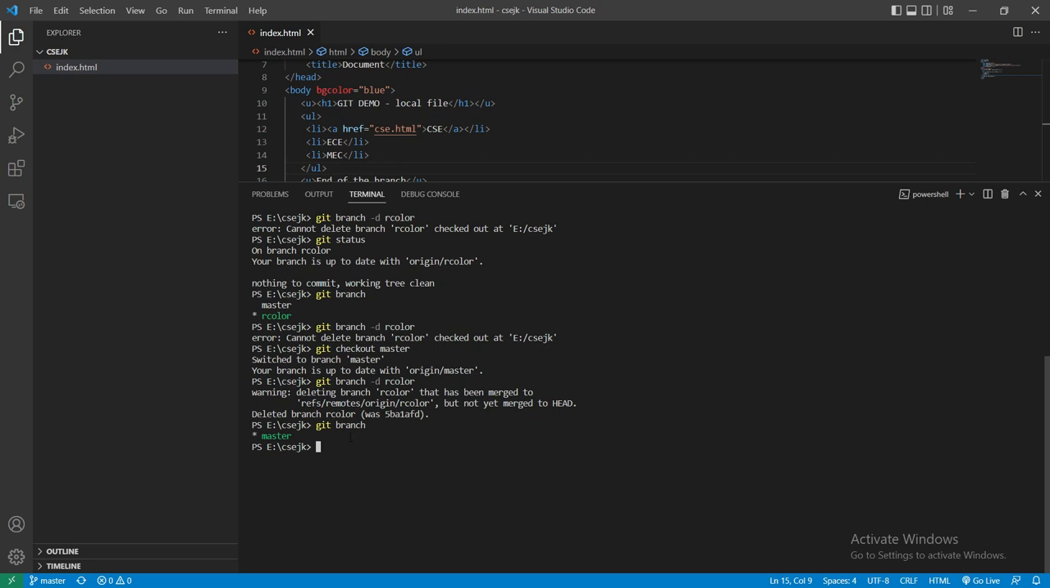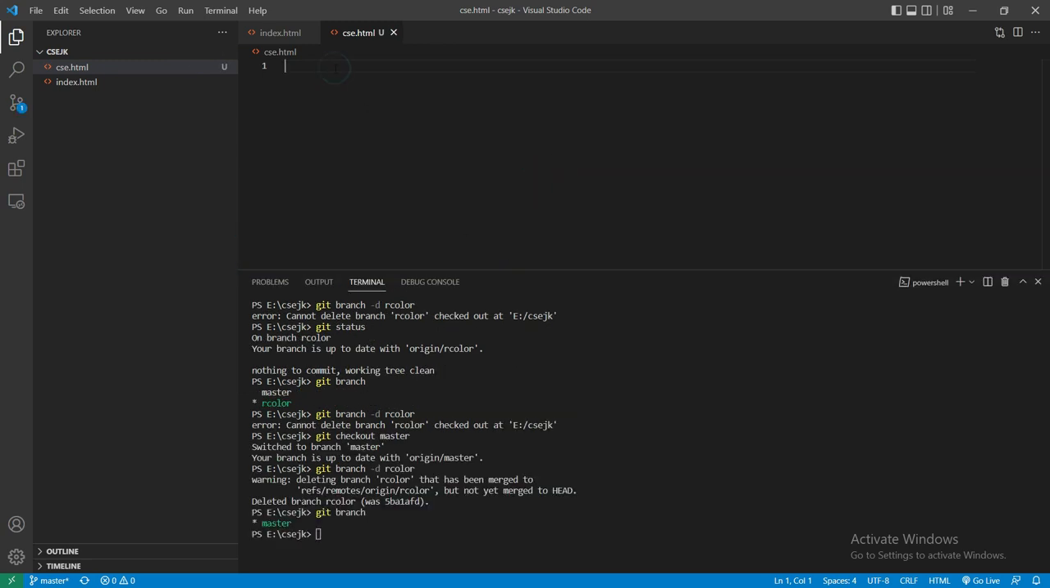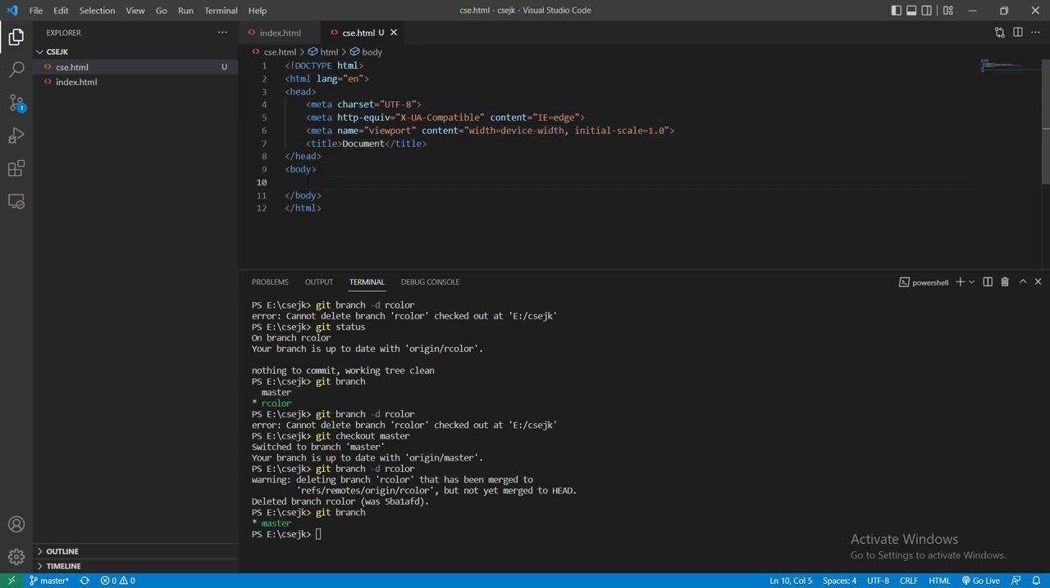Okay, fine. Guys, now I will try to create one new file. For example, I am trying to create csc.html. I will create simple code, an HTML page: CSC HTML page. I have saved this file.